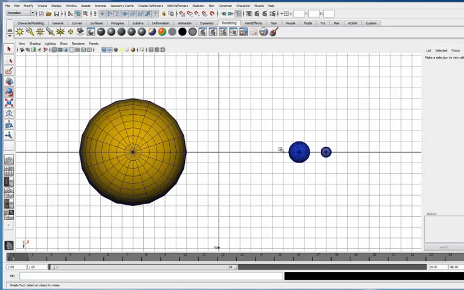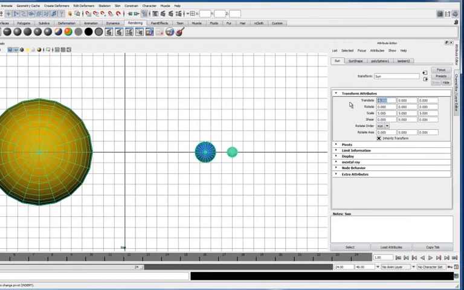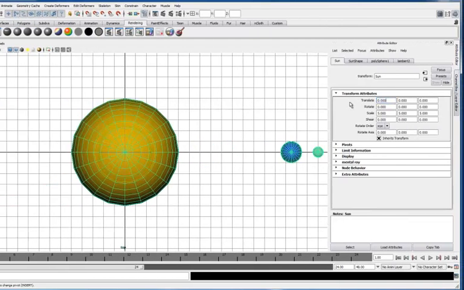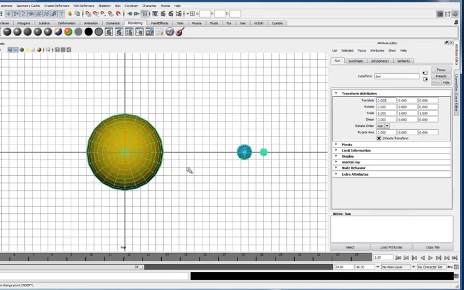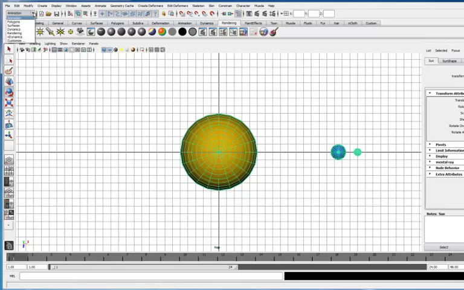Okay, so the objects are here. It's all good, but it would actually be a little better if the sun was in the center at the 0, 0 point. That's easy to do since we have an object hierarchy. Just select the sun, and in the attribute editor, change this translate X to 0. And of course, the earth and moon go along since they're child objects.